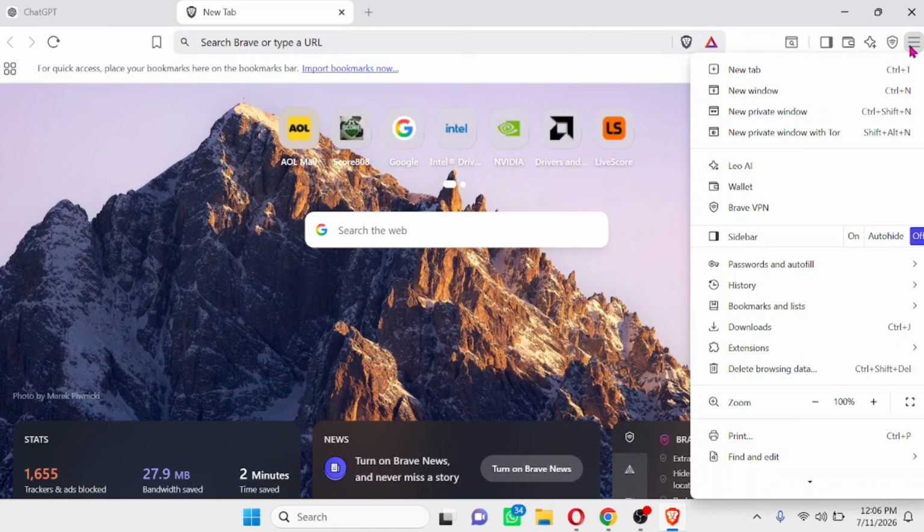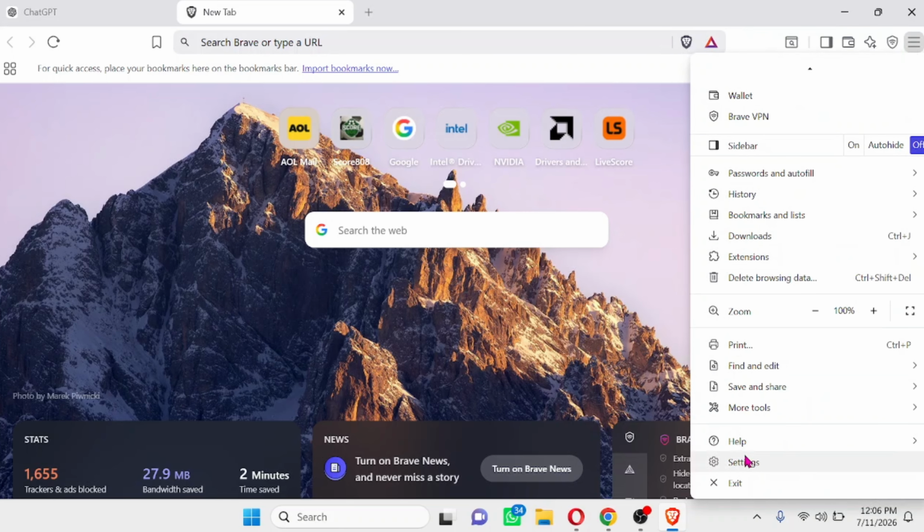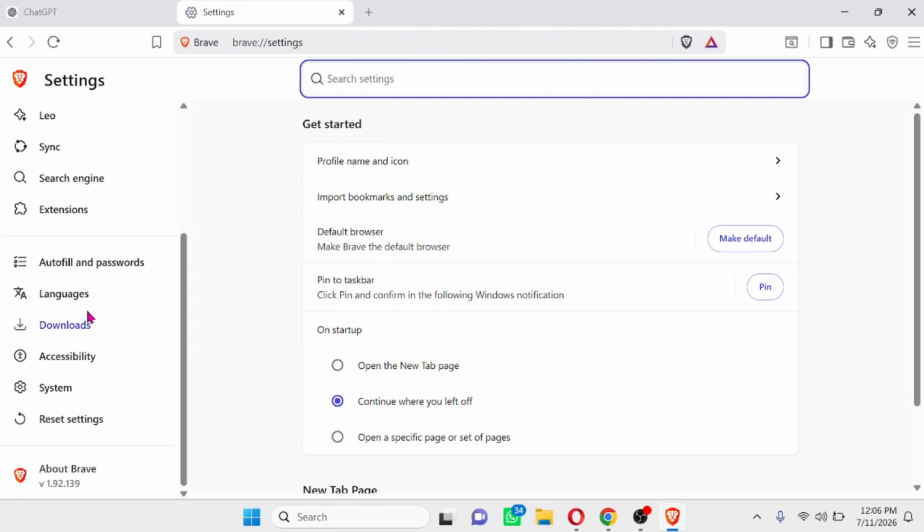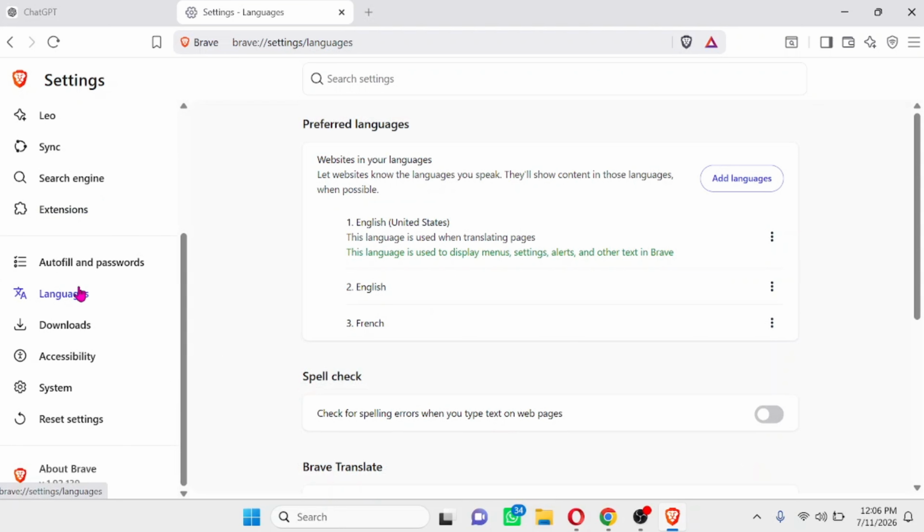Click on these three lines, scroll down, click on settings. Once you click on settings at this side, scroll until you have access to a button called language. Click on it. Once you click on language, you see a preferred language at the top of the screen here.